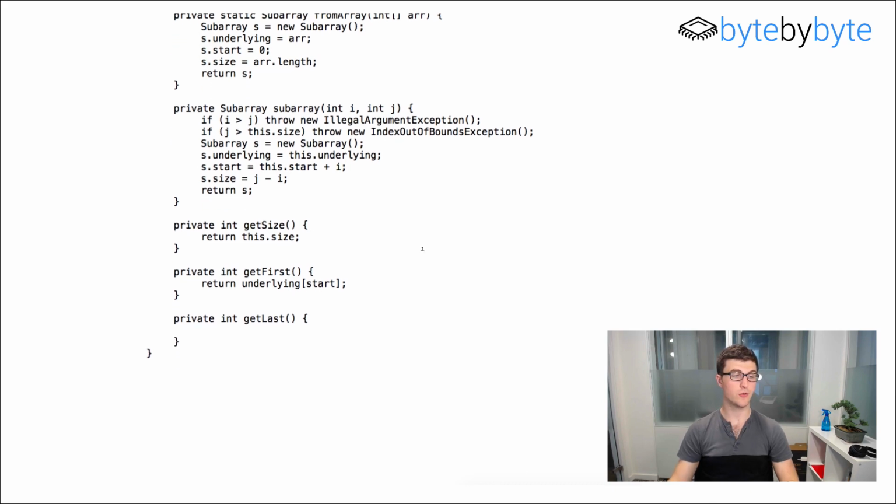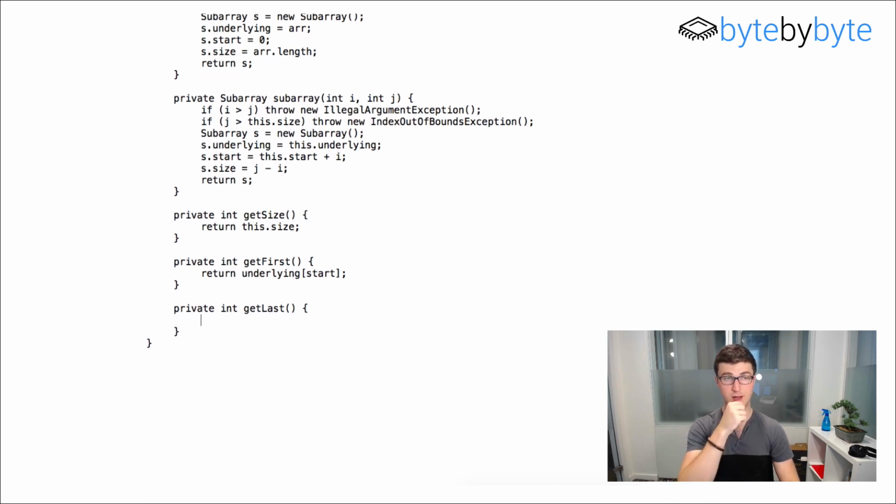Let's make sure that we do this properly, right? So it's going to return underlying[start + size], but then we also have to subtract 1 because the indexing starts at 0, right? So if start is 0 and size is 4, then we want index 3.